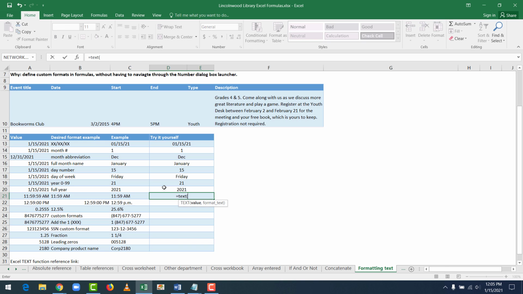So equals TEXT from A21 and the format. So I want it hour, hour, colon, minute, minute, space. I want AM, PM, except I want it in uppercase. There we go. Now, similar one in this example, A22.